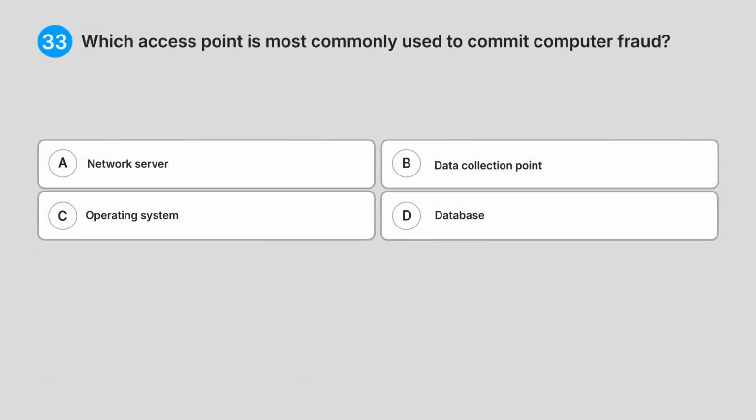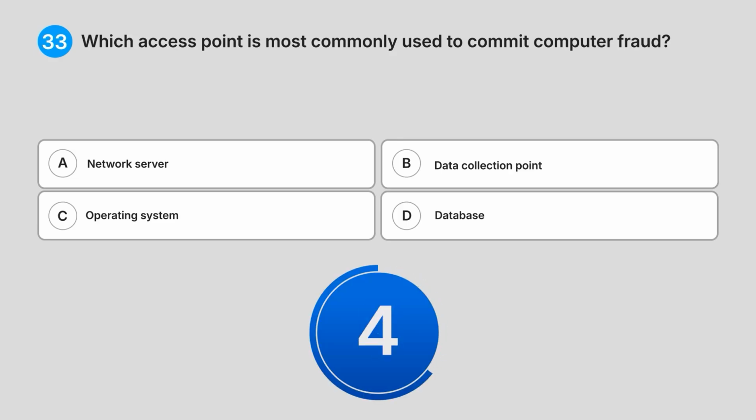(33) Which access point is most commonly used to commit computer fraud? A. Network server. B. Data collection point. C. Operating system. D. Database. What do you think is the answer?